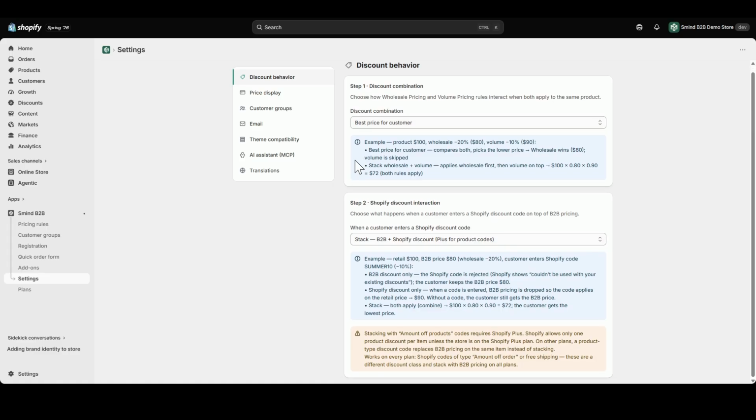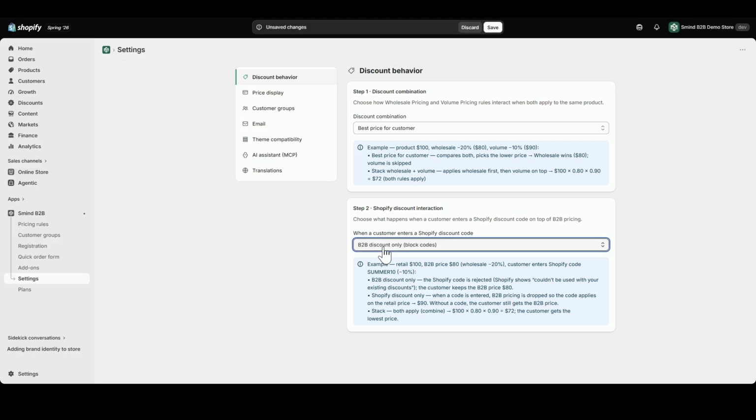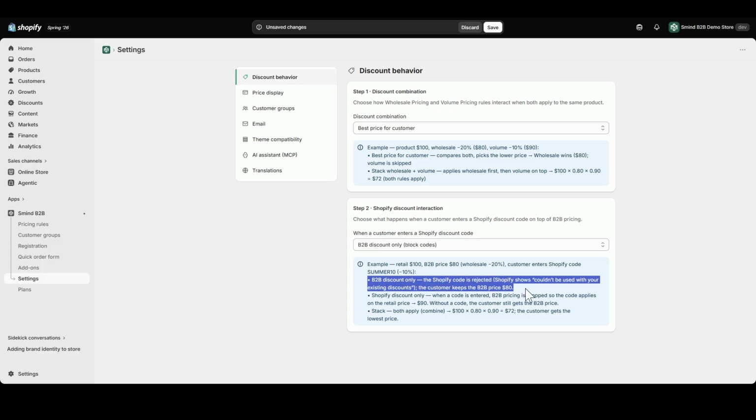Okay, moving on, let's scroll down just a bit to step 2, Shopify Discount Interaction. This handles a really common situation. What happens if a wholesale customer tries to use a regular Shopify discount code at checkout while they're already getting special B2B pricing? B2B discount only is the strictest option. It completely rejects any standard Shopify codes at checkout for these customers. The customer keeps their special B2B pricing.